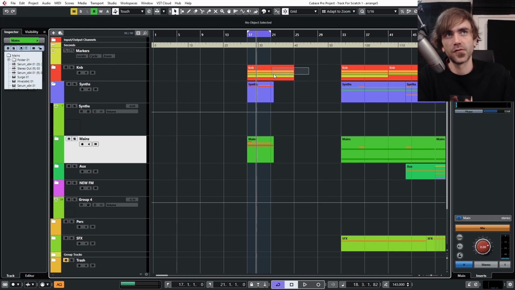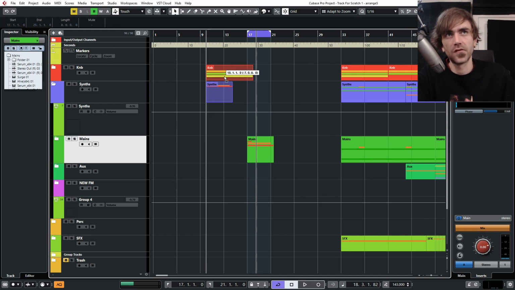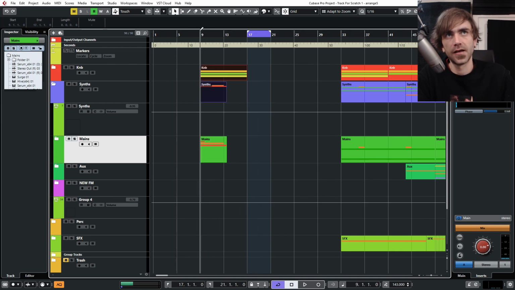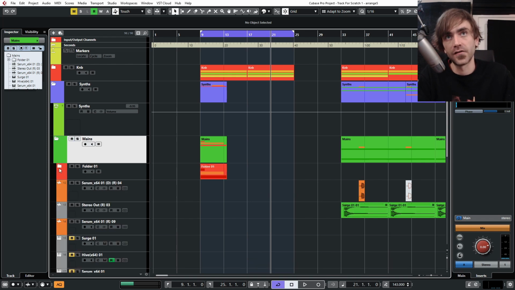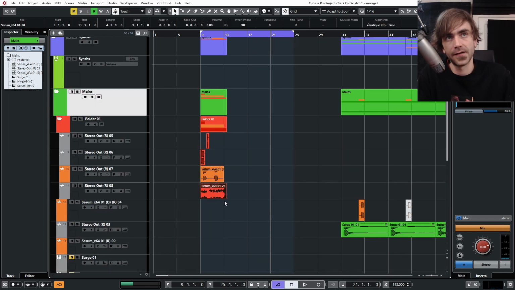create like a full section, but only use these samples as the source material. So what do I mean by this? Let's create pads, atmospheres. Basically, let's just try to create as many different variations on sounds as we can for these different types of sounds.